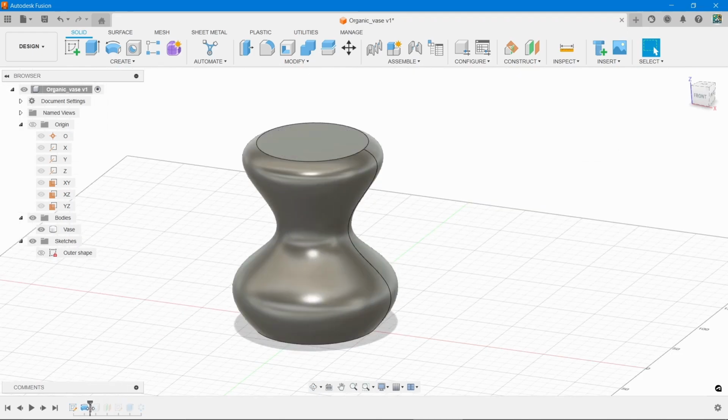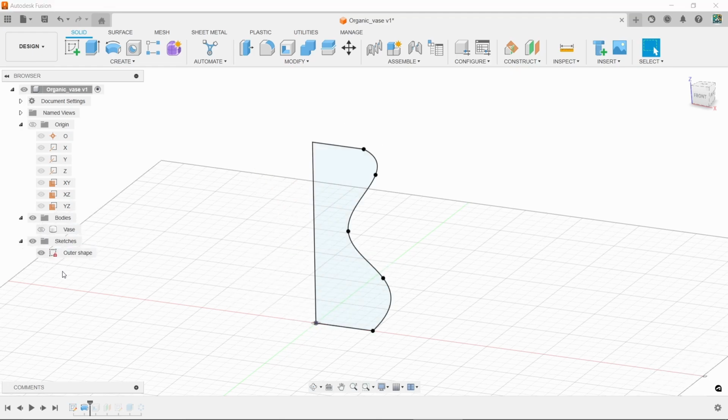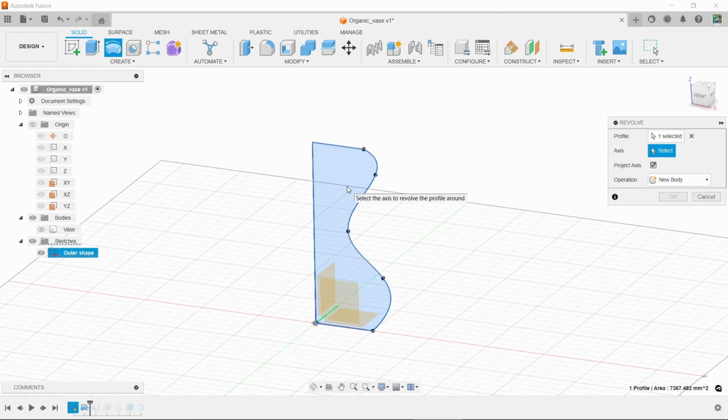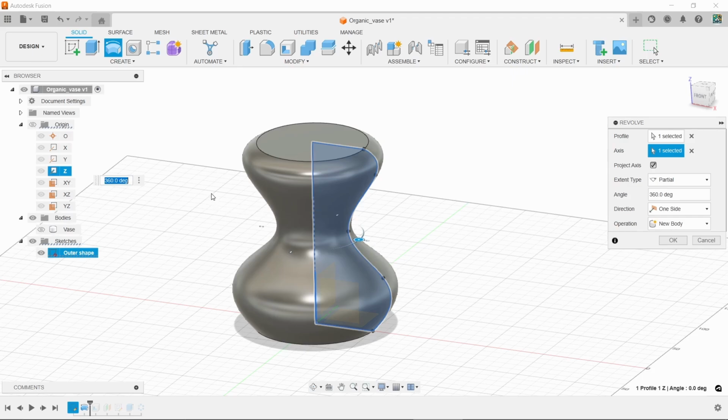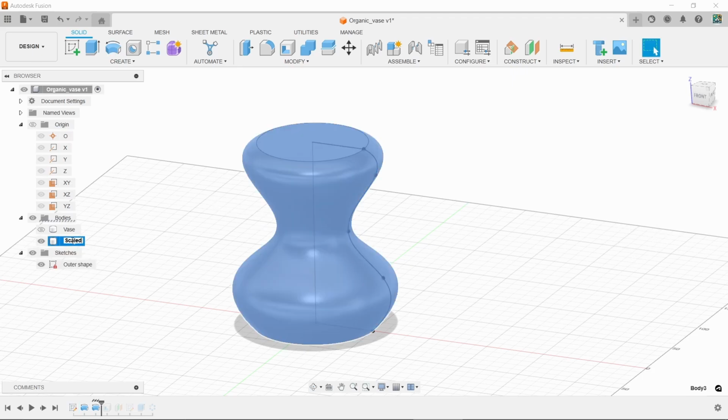I will move the timeline back a bit and I will make the vase we just created invisible. Now using the same outer shape sketch, I will create another vase. Important is that we save it as a new body. I will rename this body as a scaled vase and I will make the outer shape sketch invisible.